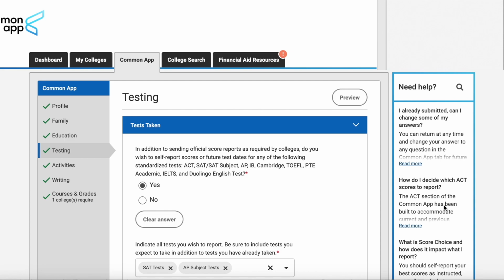Welcome to part 2 of this Common App series where I go through each major component of the Common App right here, all these things you need to fill out. As I said, this is part 2, so make sure you go to part 1 to see profile through testing.